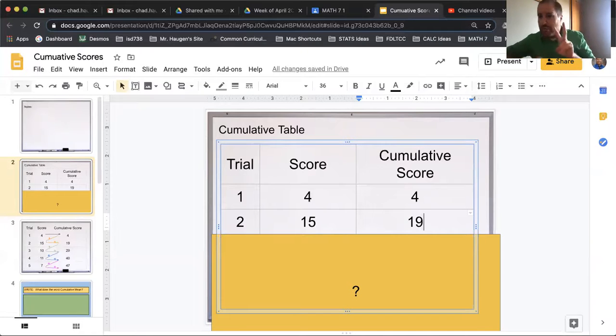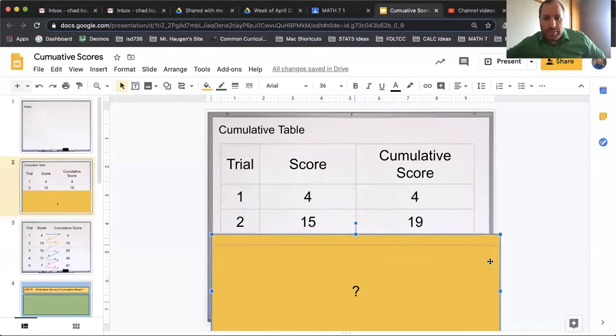There are 2 ways to figure that out. Way number 1 is to take the number over here, 4, add it to 15, and say, oh, that's 19. That's their cumulative score. Or we could add up all the scores in this column up to that spot, 4 plus 15. It's basically the same thing. We're doing 4 plus 15 either way.